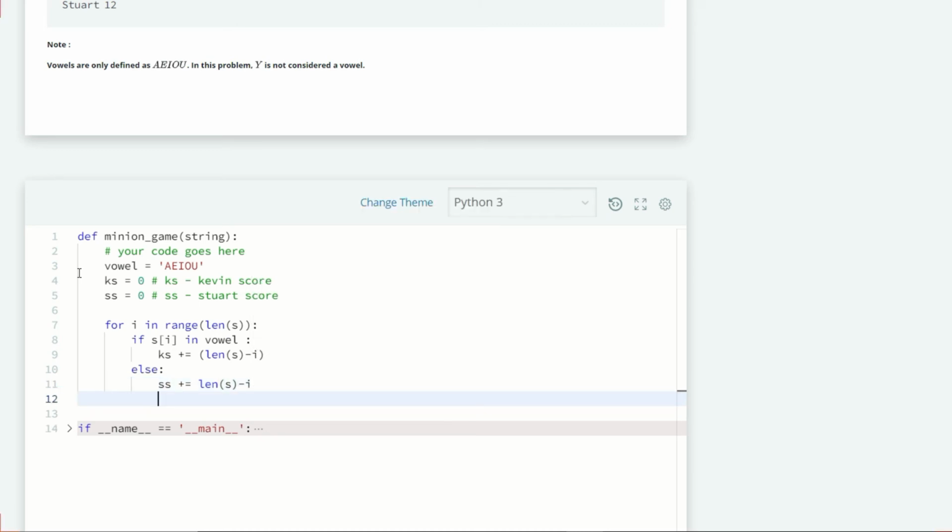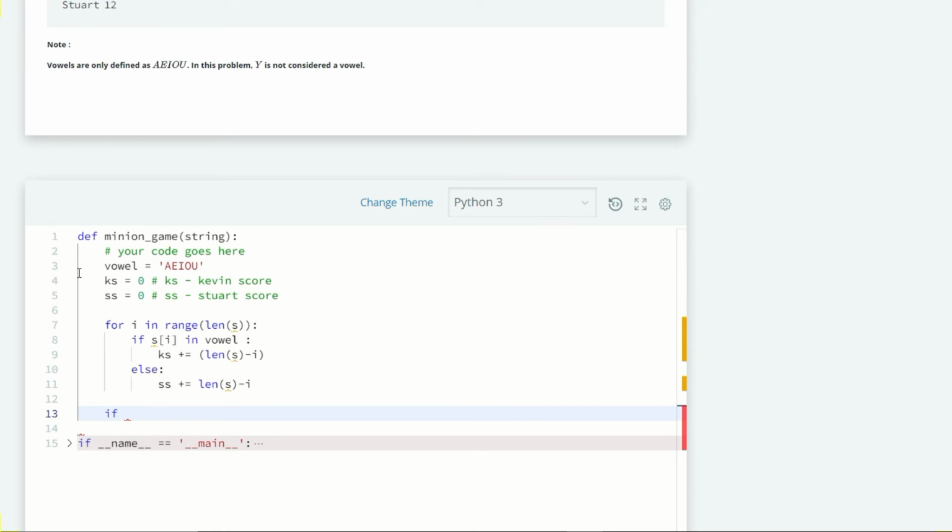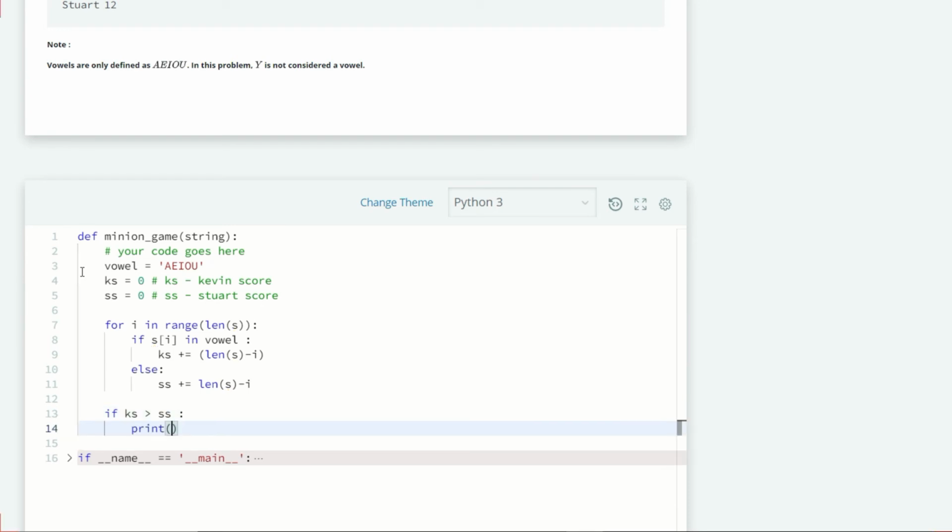Okay, now we have to compare both the scores for printing the results. So if ks, meaning Kevin's score, is greater than Stuart's score, we have to print Kevin space his score. Okay, we are using an f-string, so done.